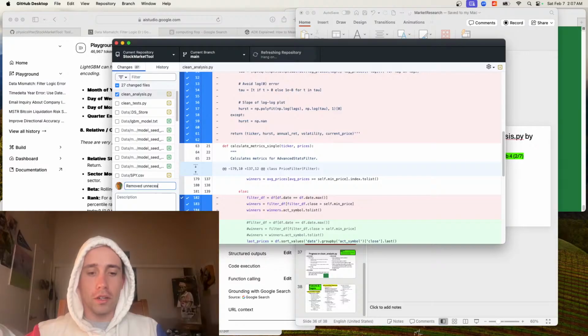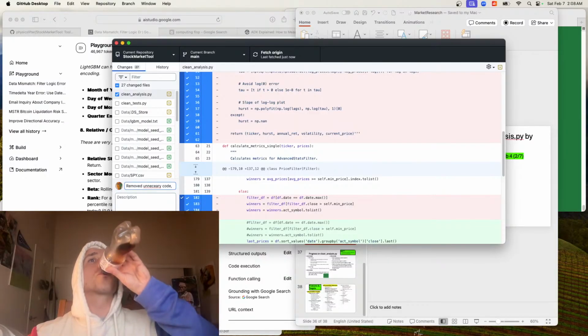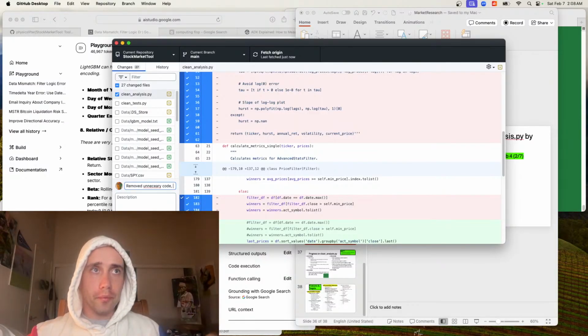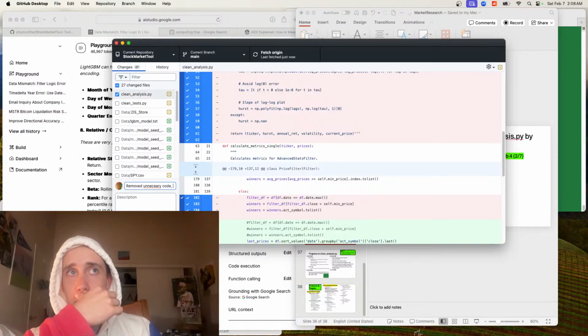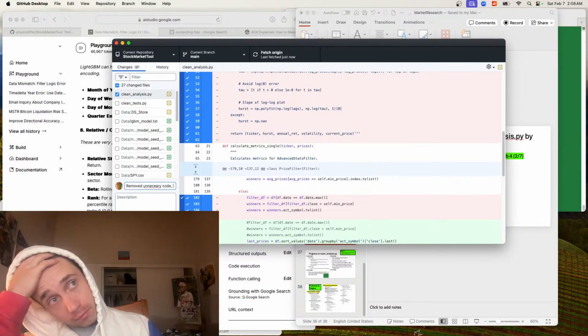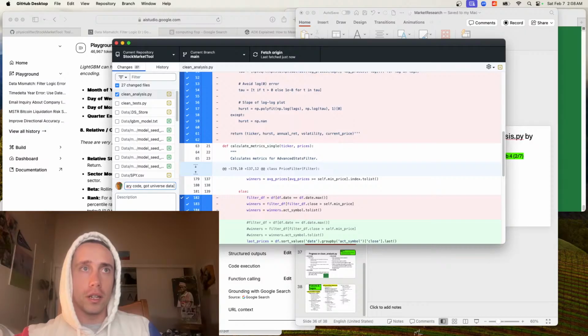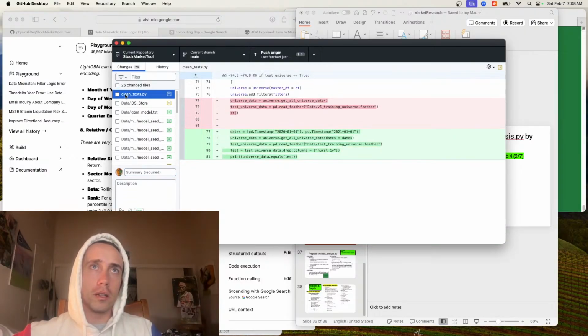So here I removed unnecessary code. And what else did I do? Got universe data to match output of get data v4.py. Clean tests.